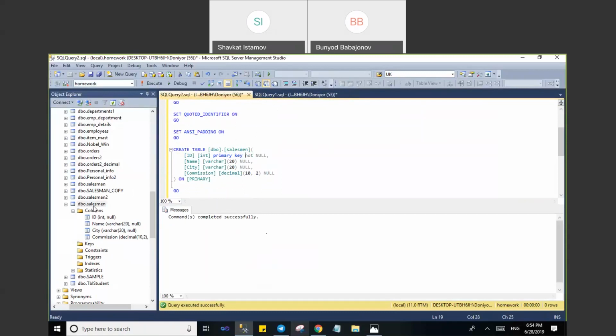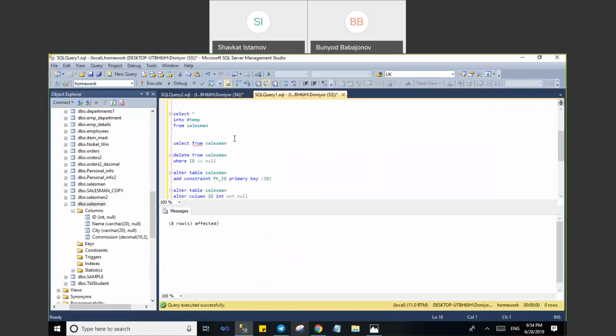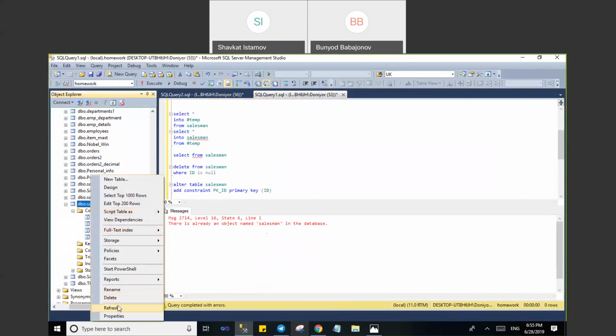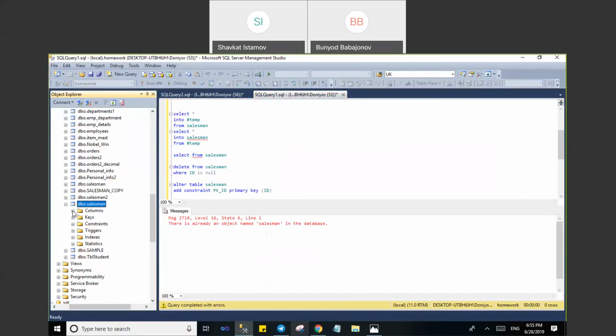Now let's select all from the temp table, into salesman from the temp table. Now I want to put the data back from the temp table. Select all. Okay, never mind. So now what I wanted to actually show you is the salesman table.